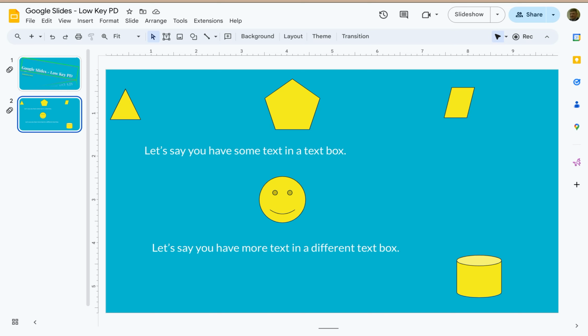Welcome to Low-Key PD. In this tutorial, we're going to explore how to center various items on your page or on your slide. So let's say I want to center these three objects on my slide.